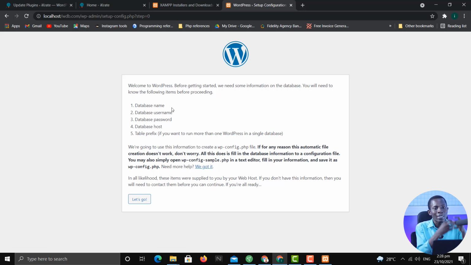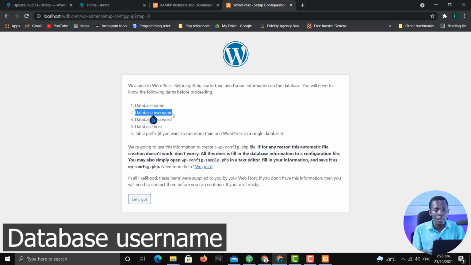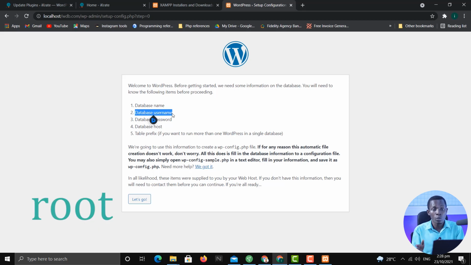Then for the database, we have users. Various users can access the database, so the database is not made for just one user. But this time around, you are using it on your computer. You are the only user, so you don't have to worry about that. Because we are using localhost, there is a default username that you need to be aware of, and it is root, R-O-O-T. So when you are asked, what is your database username, you just put root.